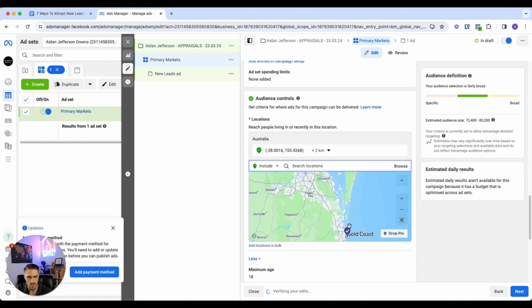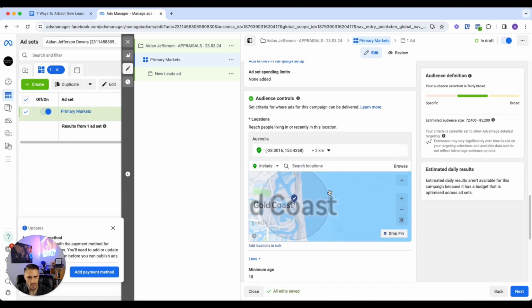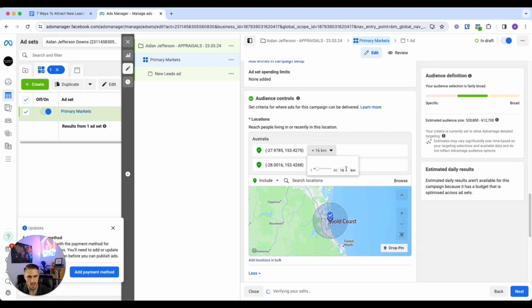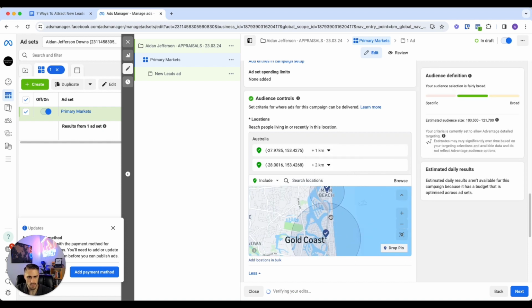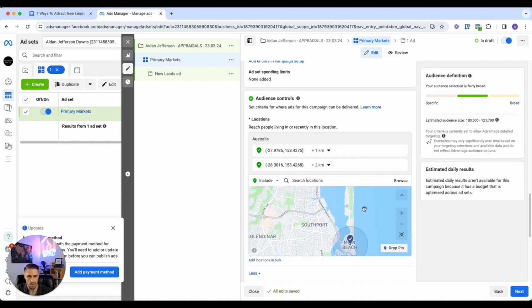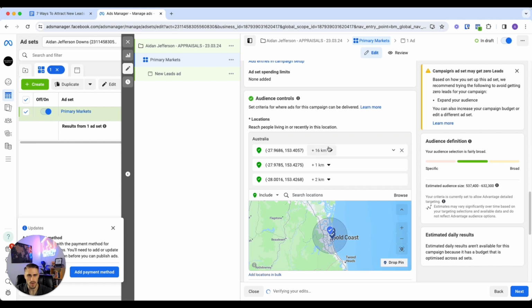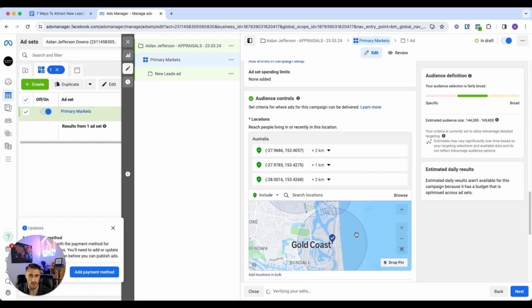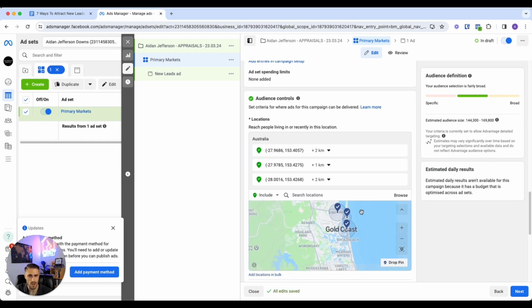Not sure what that's doing, but we can see it here, so I might just drop a pin manually. And 1 kilometer. Yep. And then I'm also going to get Southport here, try to cover all of that. So these are going to be my 3 farm areas that I want to focus on. So for this one, I'm going to set a 2 kilometer radius there as well. And now my ads are going to be targeting this geographic area.